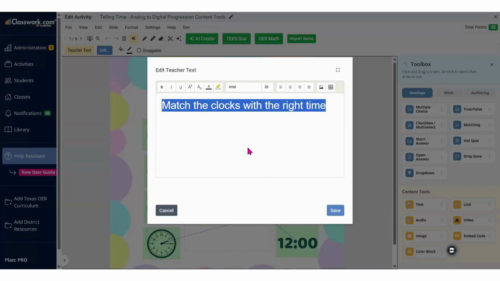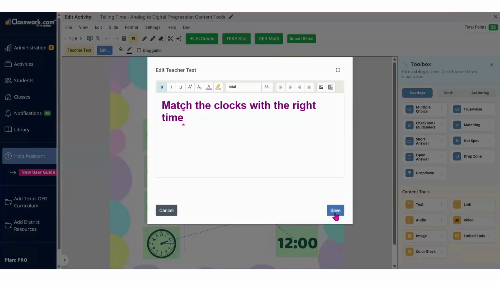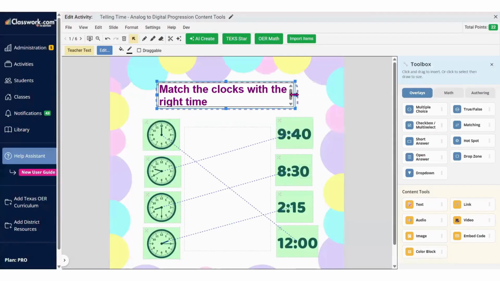You can highlight and set the font size. You can set the font color. Let's pick purple. And you can boldface, and you can do any of these other things that you need to. And then, once you have your teacher text in place, simply click Save, and your changes will be saved right in your activity.